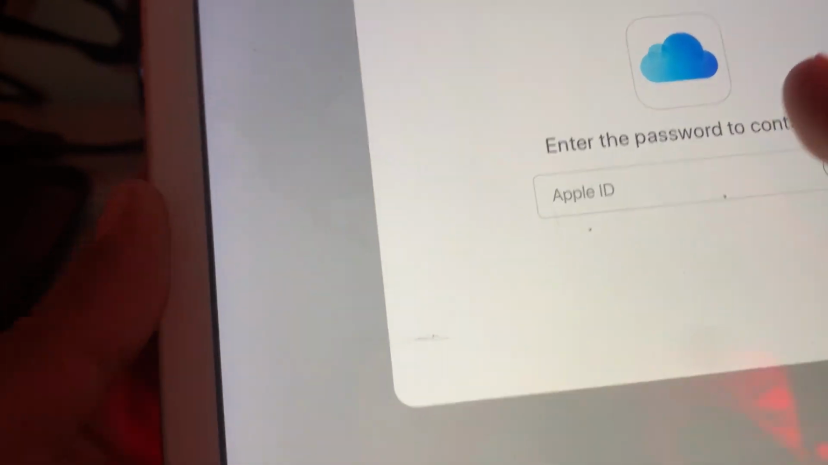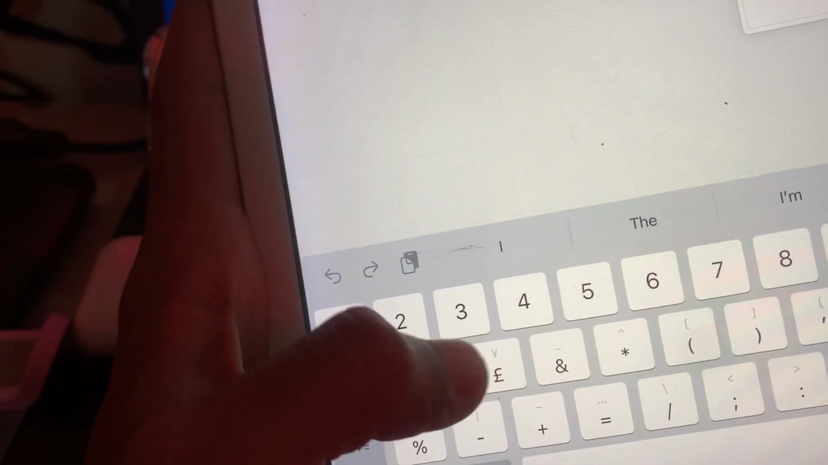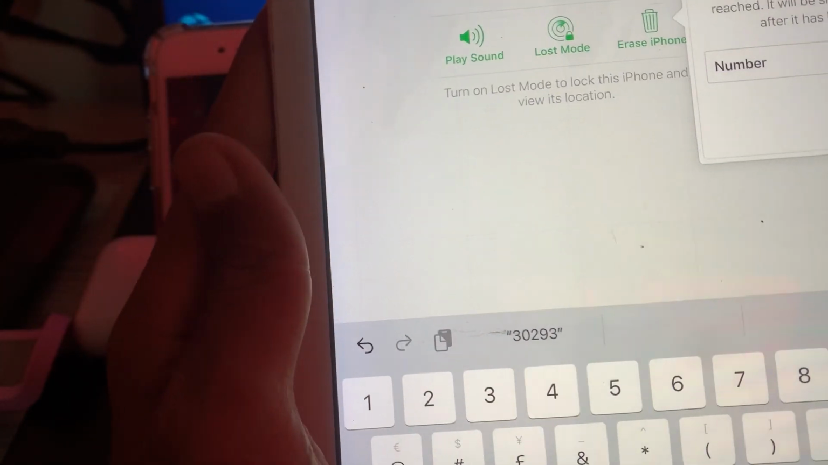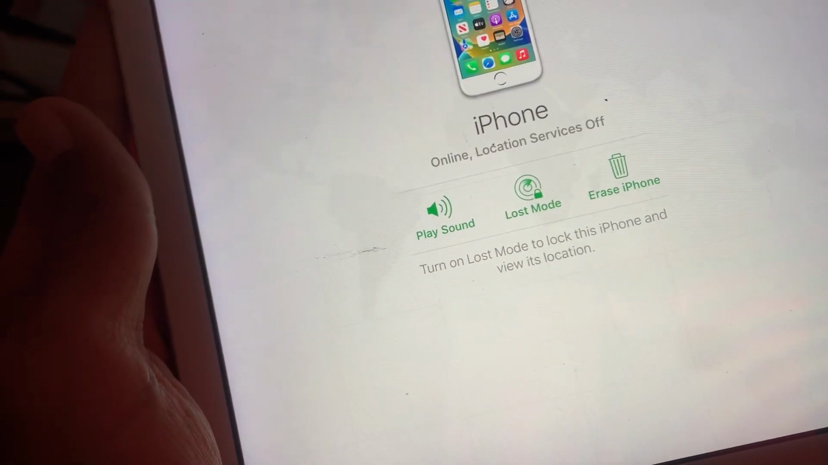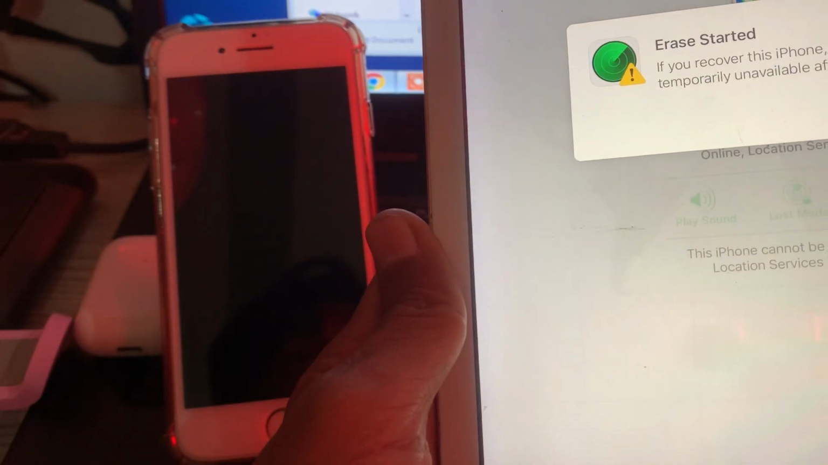Then again click on Erase. Then enter your Apple ID and the password again. You have to sign in to your Apple ID. Once it's done, it will optionally ask you for a phone number. You can enter anything, it doesn't matter what you enter. Then simply click on Next. After entering the phone number, click on Erase, and you will get this Erase Started message.